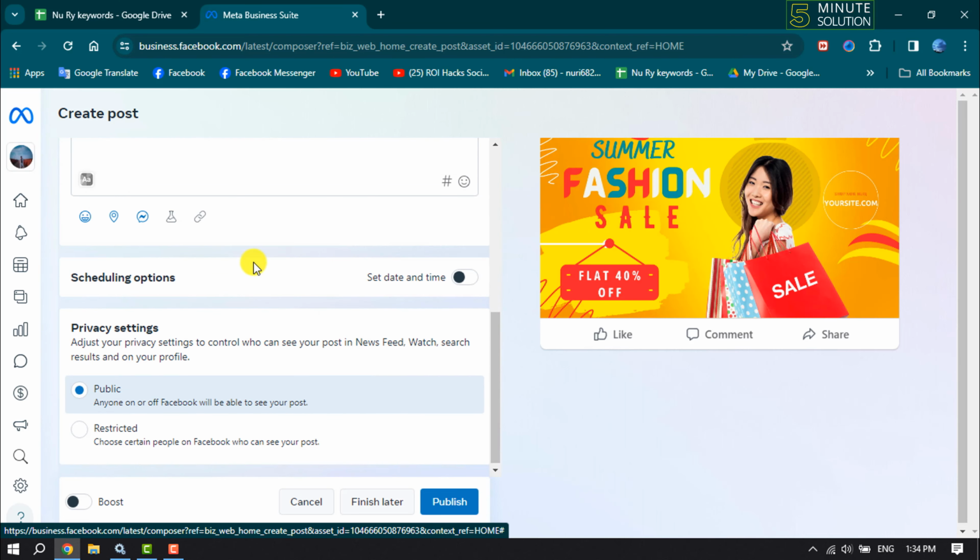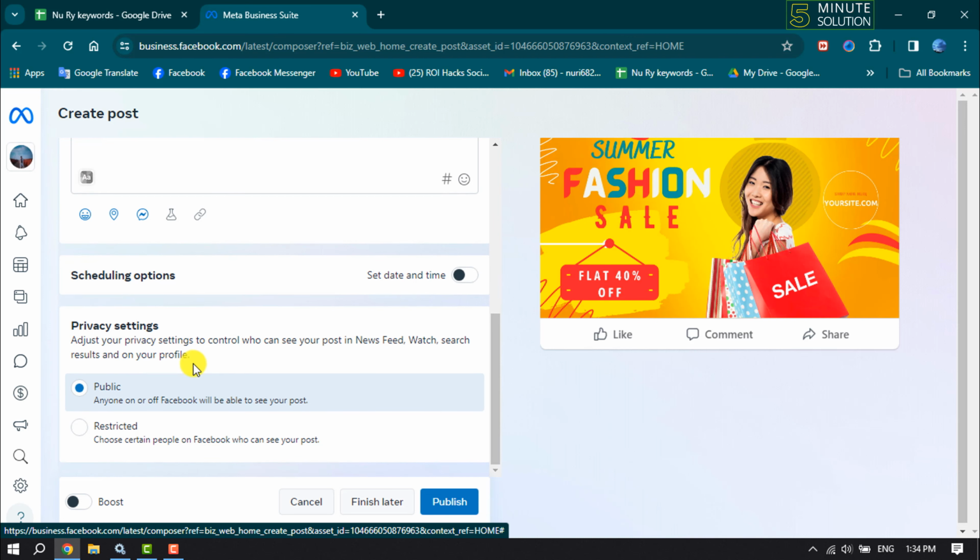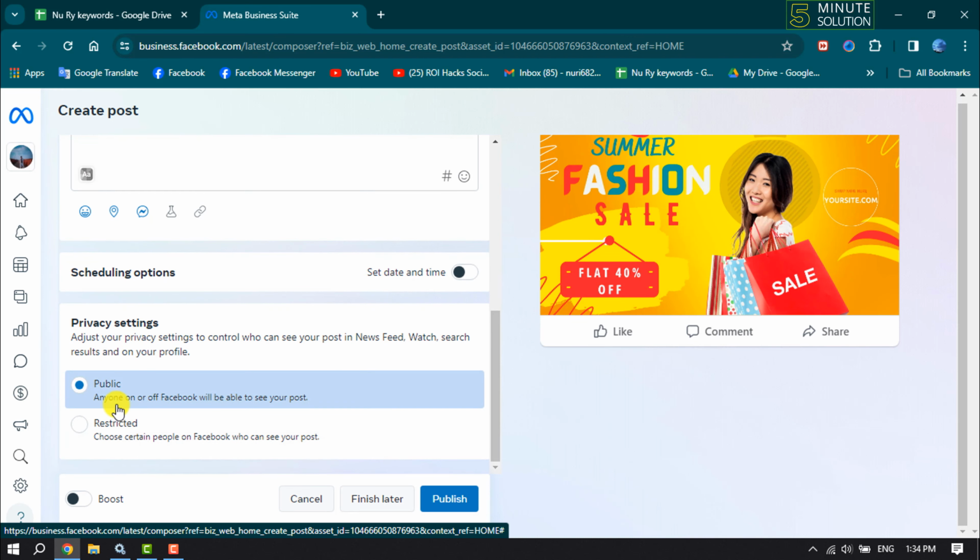You can schedule the post from here, and you can change your post privacy here.